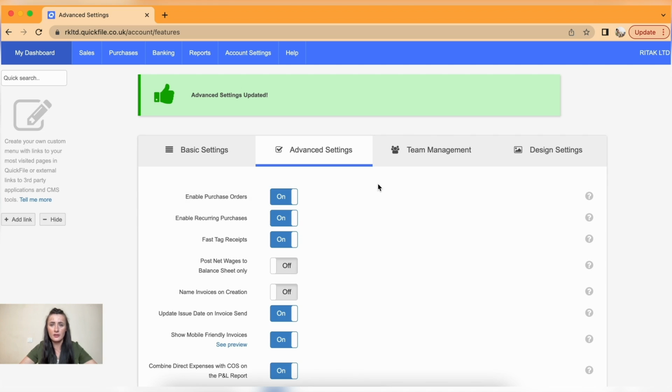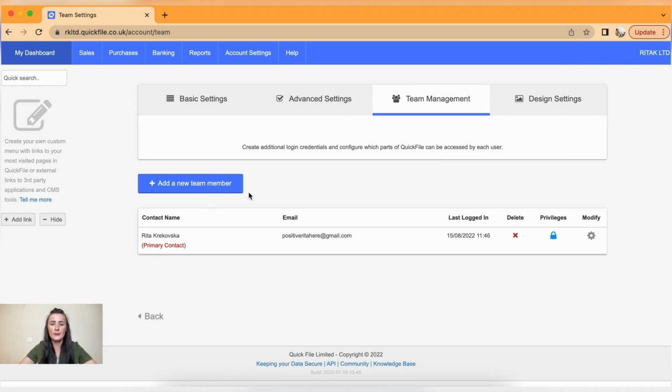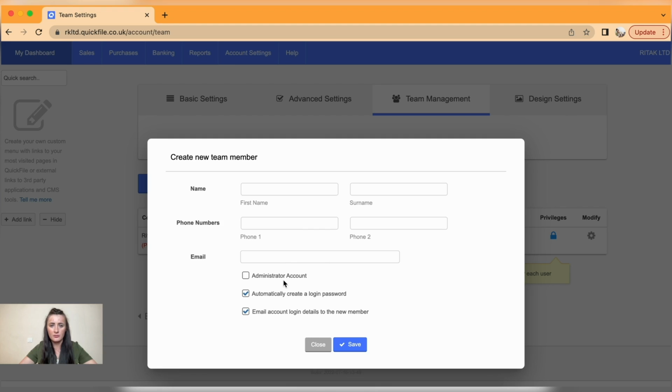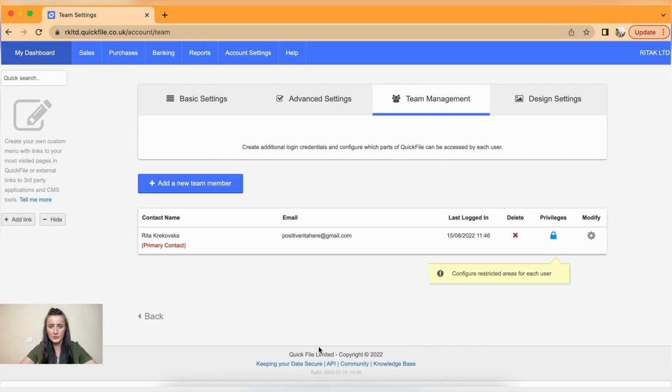Okay, so changes have been saved. Next is team management. Here you can add additional users and select their permissions. Either you want to give an administrator account, and also give the option to create login passwords automatically and details for new members. And once you send an invite, you will be able to change their settings, or where they are allowed to go or use from your accounting software. So that's why it's called privileges.